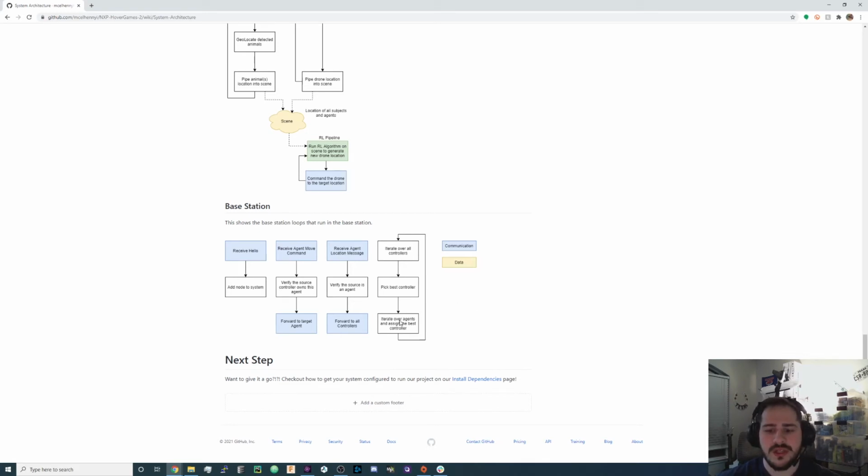This portion will need to be changed in the future. When we have multiple drones, there will need to be a metric for who is the best controller. For now, it's picking the newest controller to match up to the agents. And so that is our architecture.